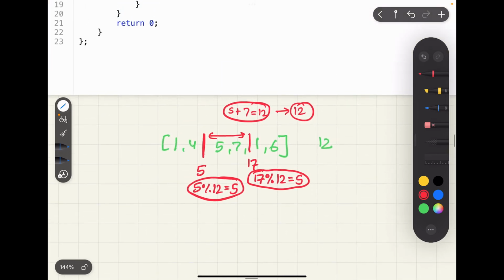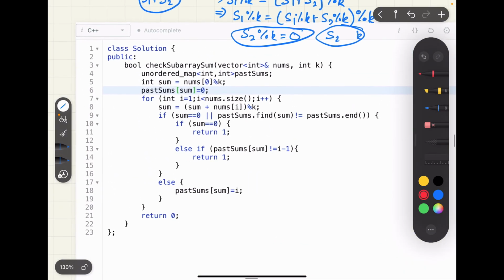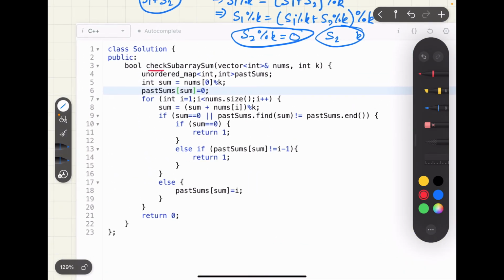So let's quickly go through the working code for this solution. Our main method is checkSubarraySum, which is going to be called by the driver function, and we have an input nums array and an int k. We are using a map to store the previous occurrences of the remainders, and in this map we are storing the remainder versus the index where this remainder last occurred. So why are we not storing the frequency?